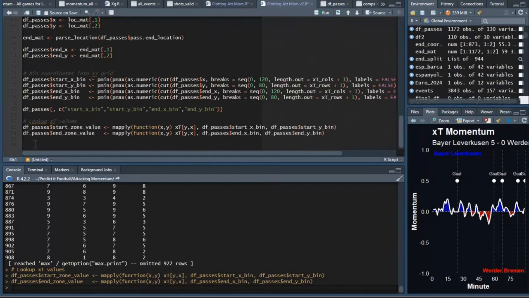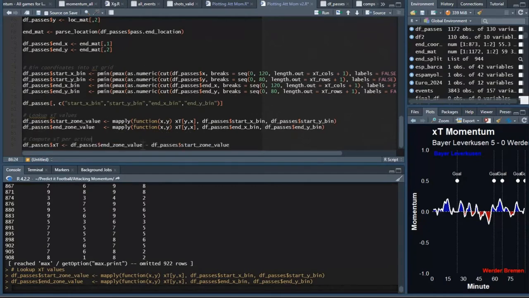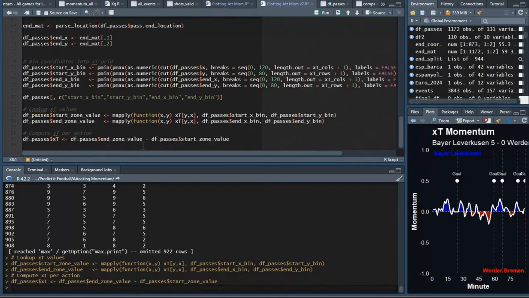We now want to define our expected threat per action, which is going to be the end zone value minus the start zone value. That's the difference. Our end zone value is what we're currently equal to, and our start zone value is what we were equal to. Therefore, an increase would mean our expected threat value has gone up, given that the pass has taken place. Hence, there's going to be more probability of a goal being scored in that time period. That's all we're defining our expected threat as: the change in expected threat between our pass beginning and ending.